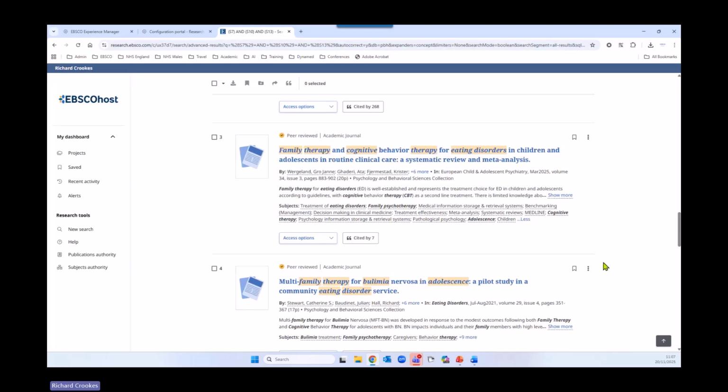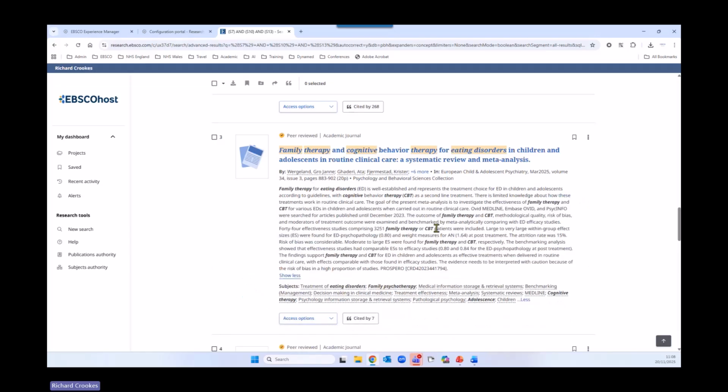Now, one thing we can do, of course, is identify a key article, and you can see this one is particularly relevant because it does compare family therapy and cognitive behavioral therapy in children and adolescents. And it's also a systematic review, and what's more, it's a recent article in the European Child and Adolescent Psychiatry Journal. So we'll just take a look at this one. Again, you can expand the abstract. So again, you can look at that.